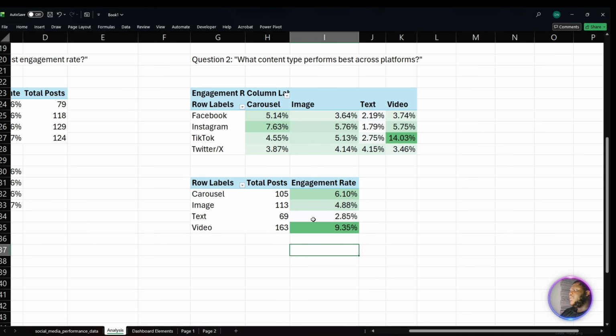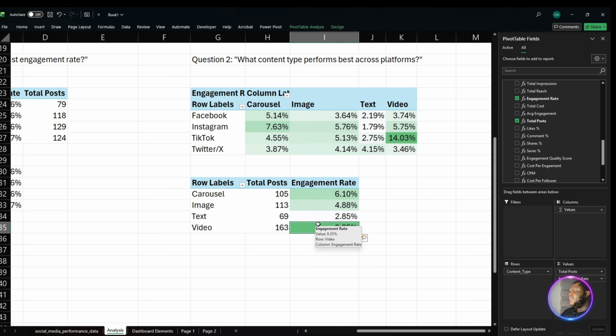Okay, you can also see the breakdown right here. All right, cool. Let's move on to the next question. So question 3.